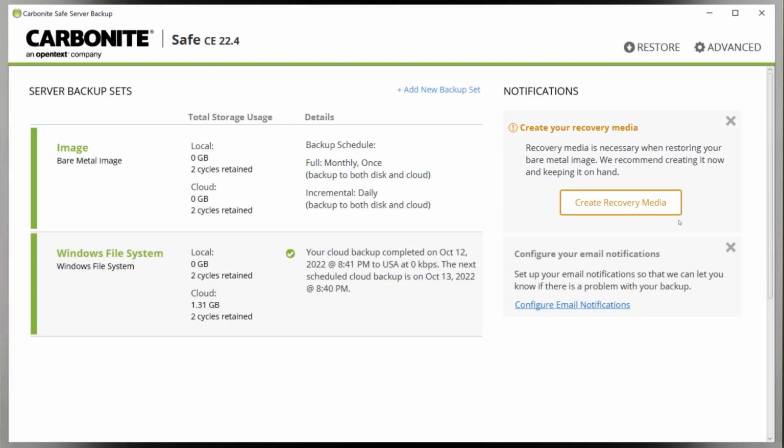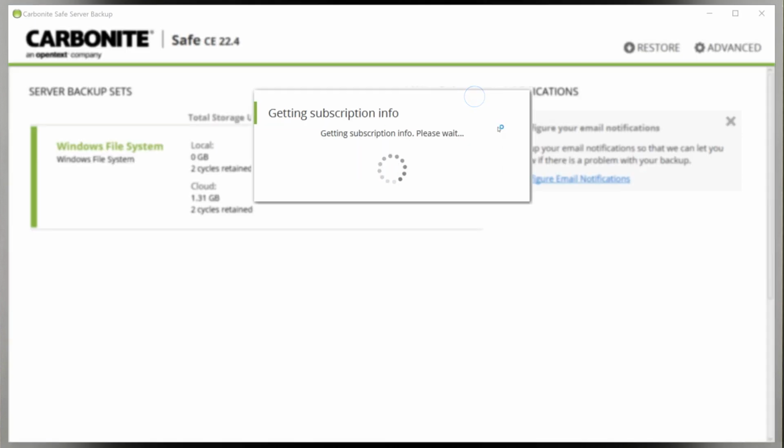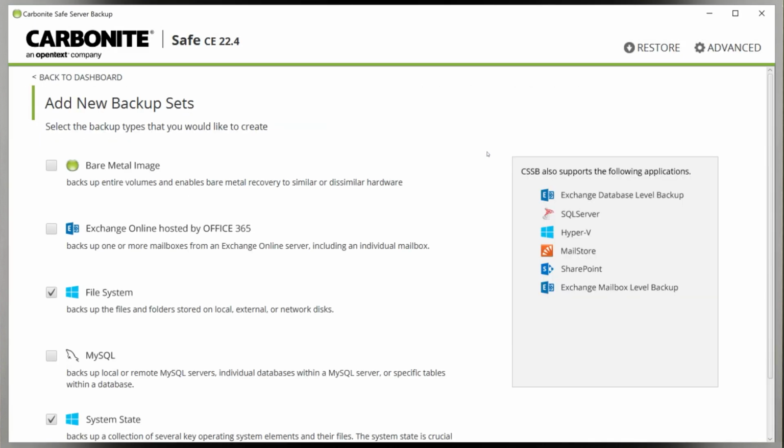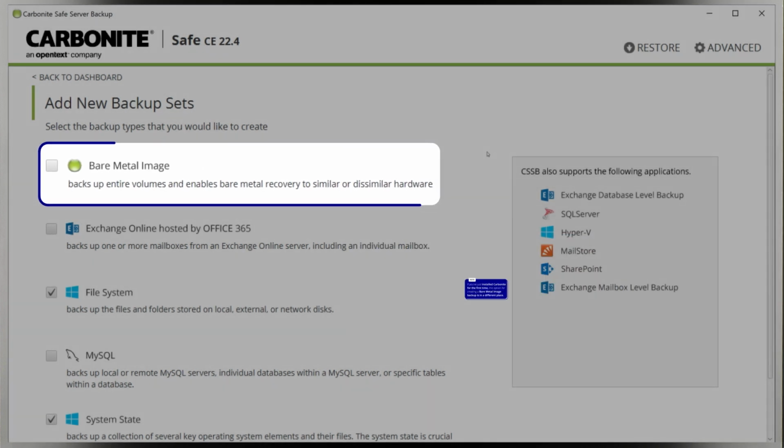Okay, let's get started. First, open Carbonite Safe Server Backup, then click Add New Backup Set at the top. If you've just installed Carbonite Safe Server Backup for the first time, the option for creating a bare metal image backup is in a different place, but don't worry, you can't miss it.